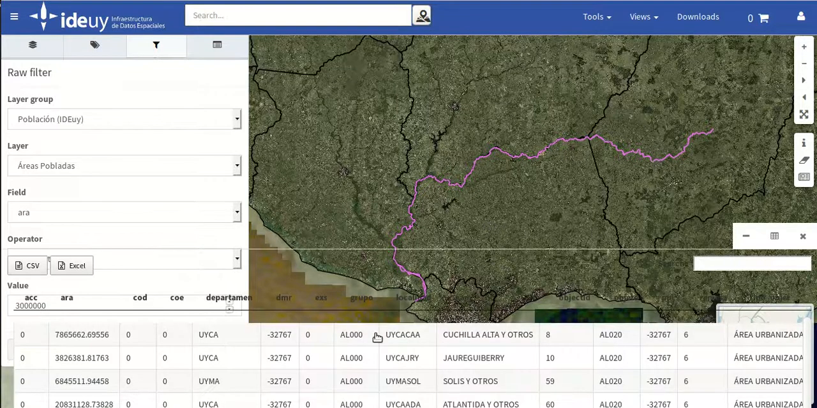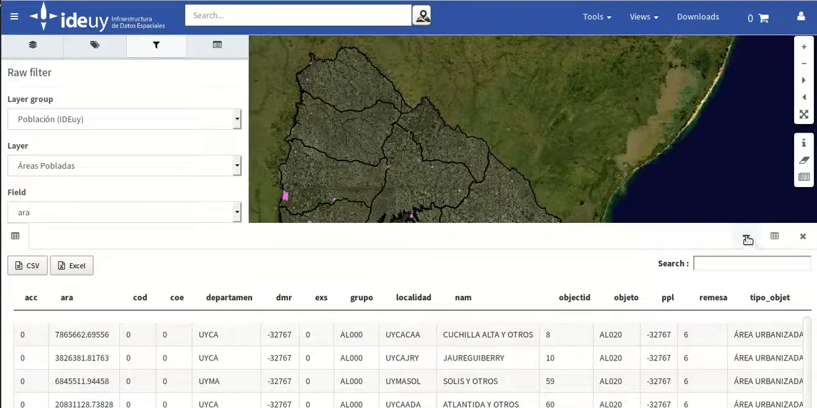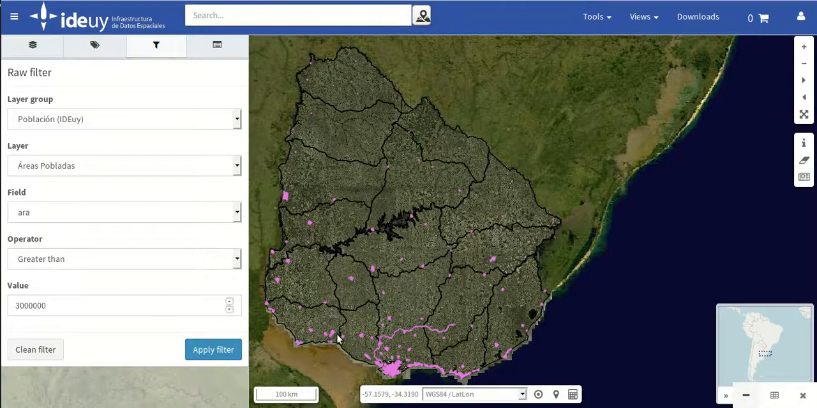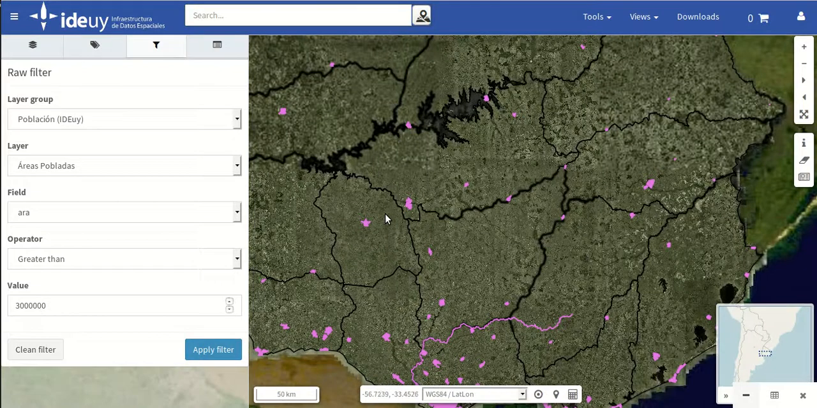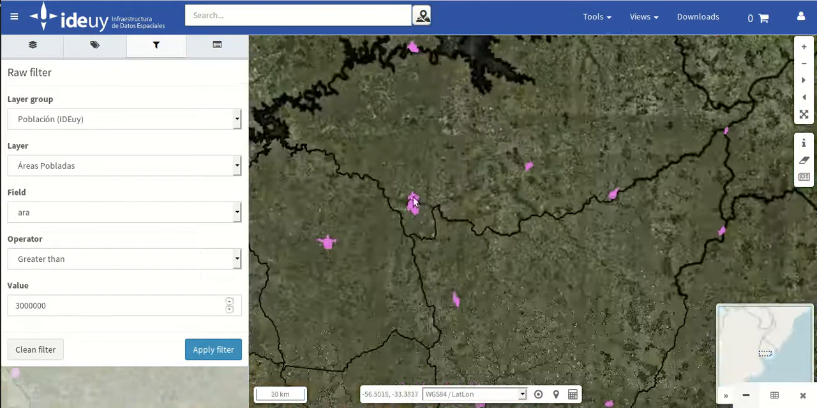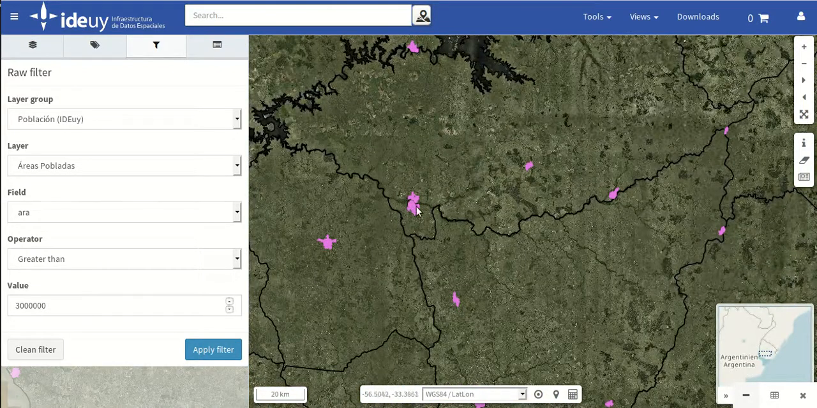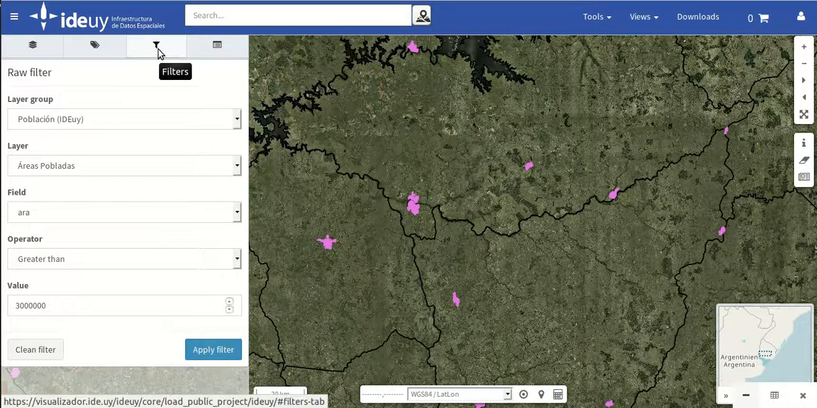and then we have the results, and then if we minimize the attribute table, it's loading the attribute table now. If we minimize the attribute table, we can see all the elements, all the municipalities, the areas with more than 3 million square meters. So it's a very useful tool for non-technical and technical users.